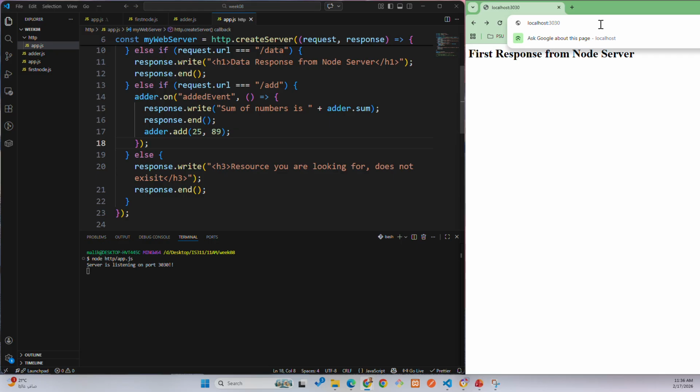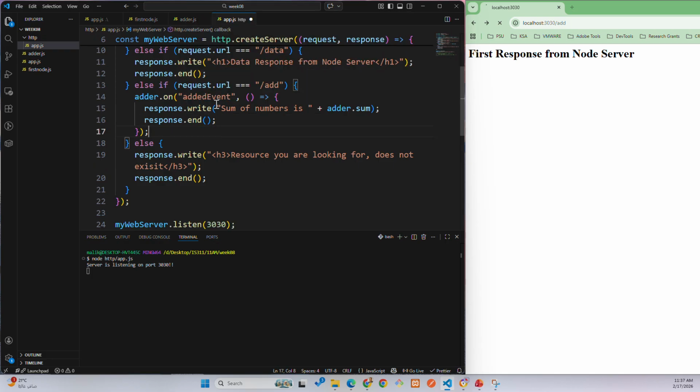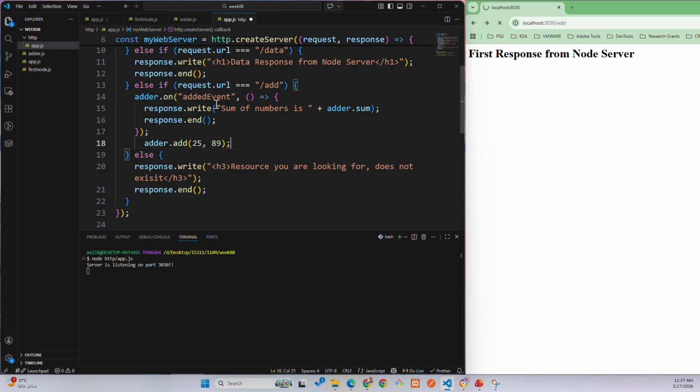Yeah, we get this one, then we have add, and when we do that, actually it is not okay. So actually we put this thing inside the event handler. We don't want that thing to be in the event handler. We want it outside the event handler. And then, of course, we need to stop that one and then rerun our server. And now you can see that the sum of the numbers is this.